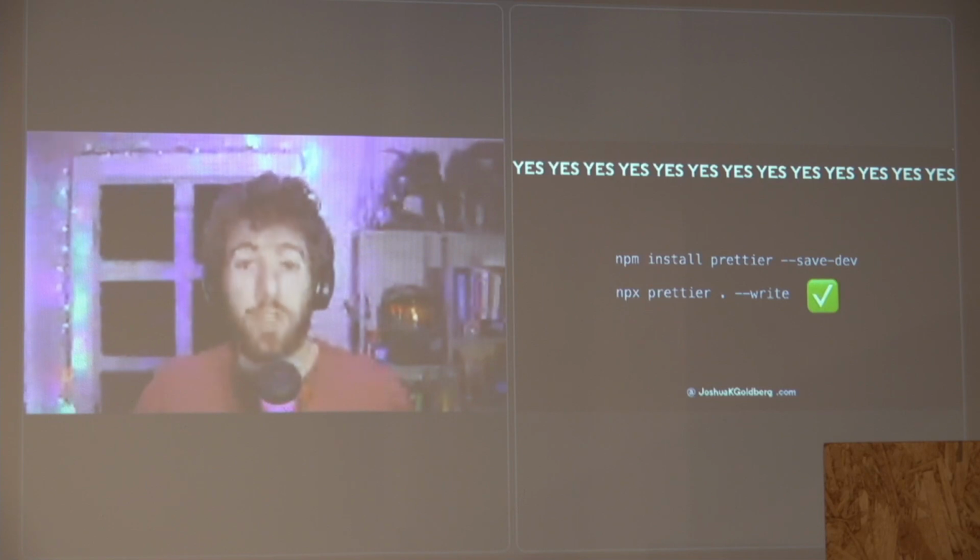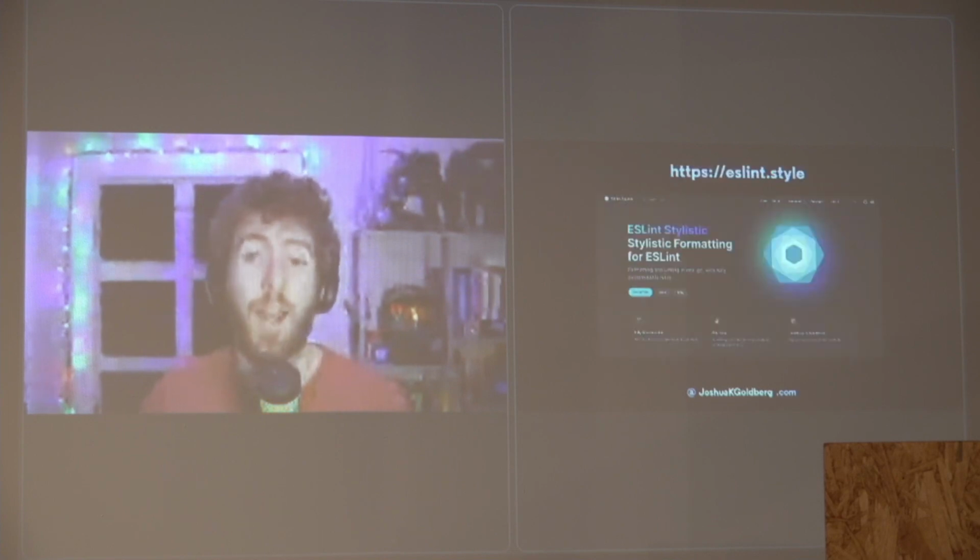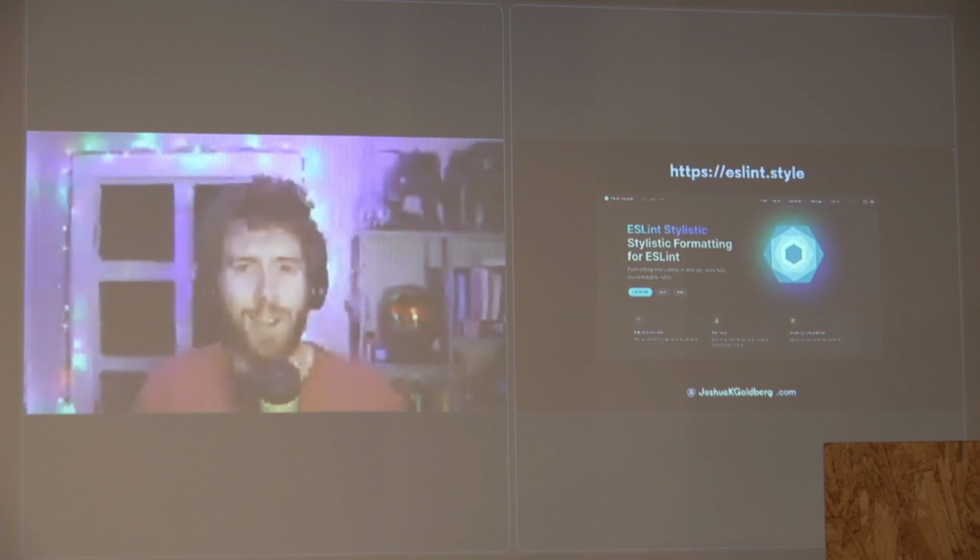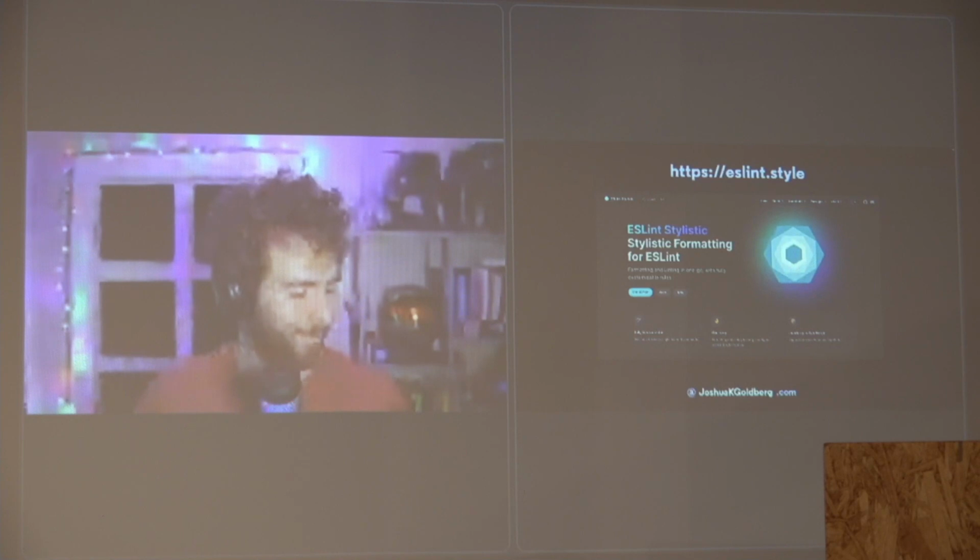So if you really want to use ESLint for formatting, there is a new project called ESLint Stylistic, headed up by the very excellent Anthony Fu. Highly recommend it if that is how you want to format your code, with ESLint. Because ESLint and the project I work on, TypeScript ESLint, we're deprecating our formatting rules pretty soon. So you're going to have to use this one.